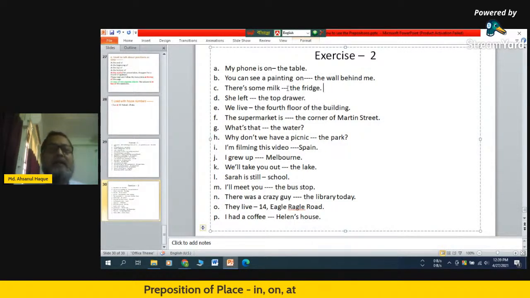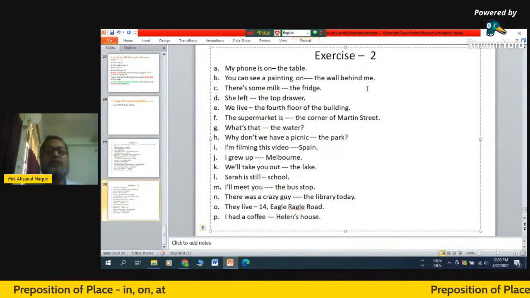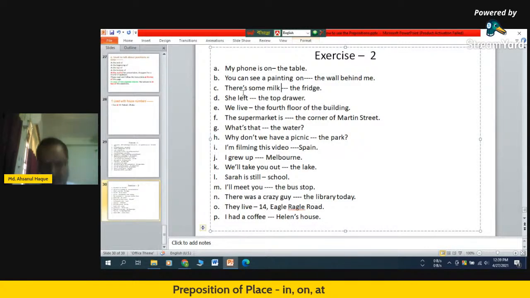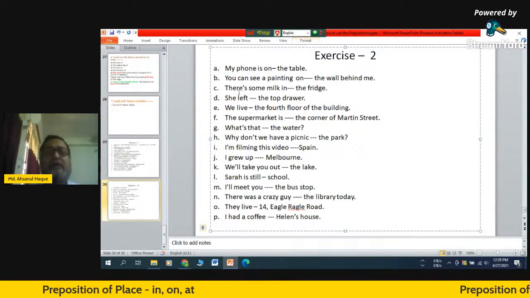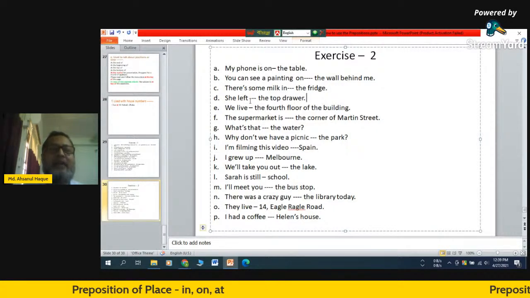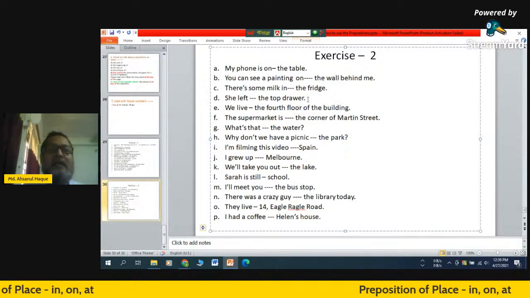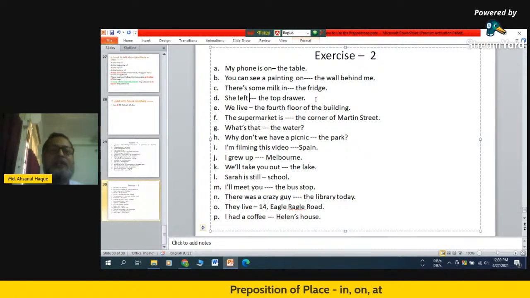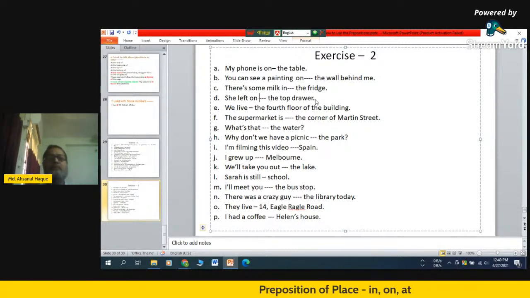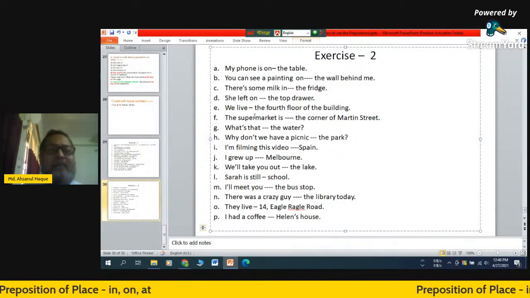There's some milk dash the fridge. In the fridge. There's some milk in the fridge. Inside the fridge. She left dash the top drawer. She left on the top drawer. On the top. We leave, that's the for leave on.